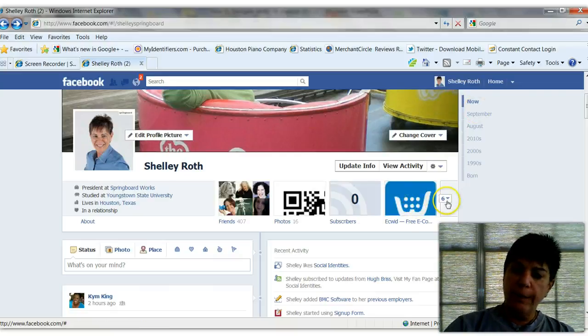You'll also notice any applications that you use, that's what that number is. This was really wonky yesterday, so I'm not going to click on it. But any applications that you use will show up right here, and you can move them around.